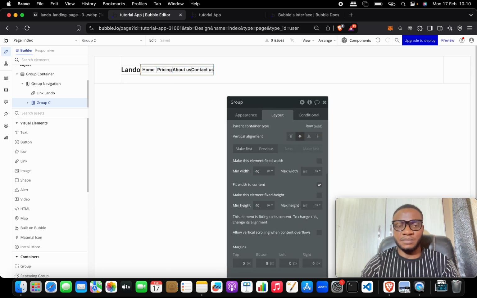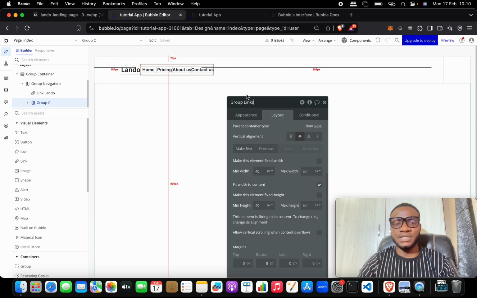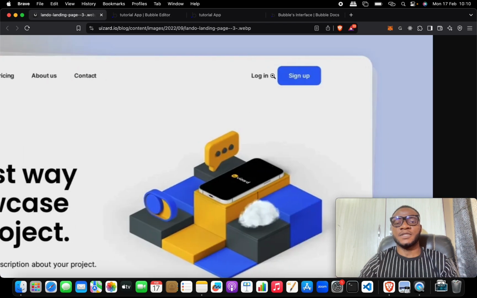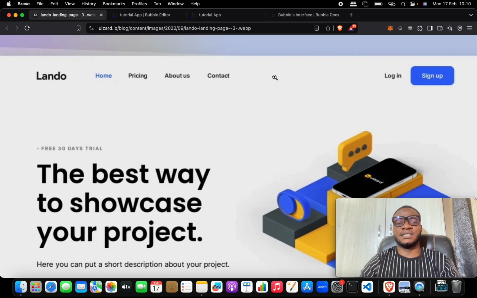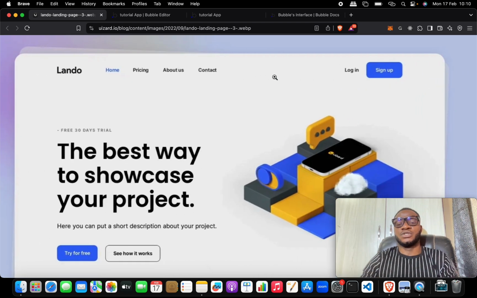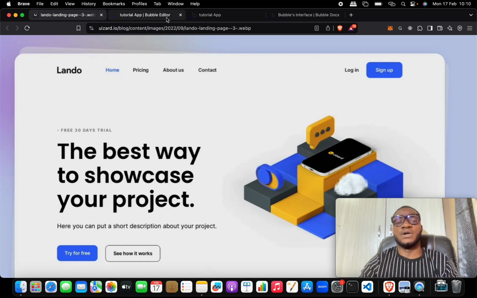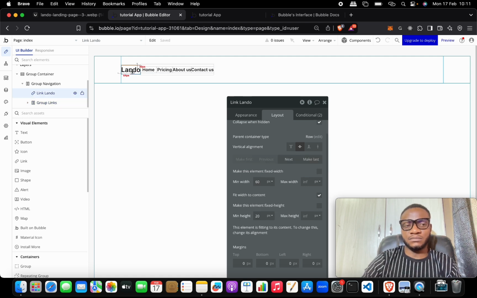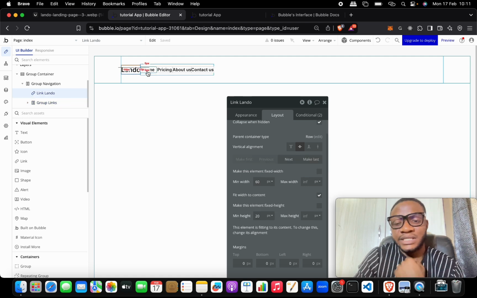Let's also rename this and make it group links, like that. That's cool. And then when we come back here, we notice that this navigation bar is segmented basically into two. So we have this on the left and this on the right. So what we can do now is to just separate this group from this brand name.